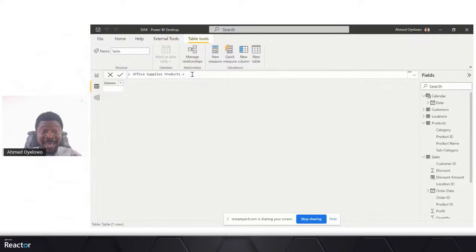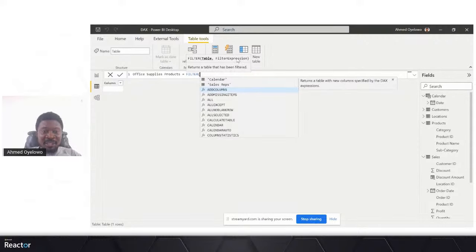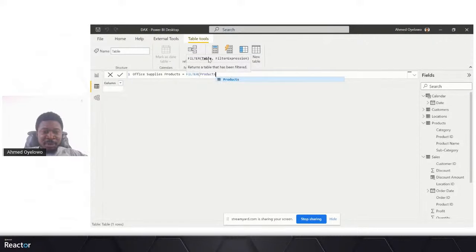So the function that can help me to do something like that is called filter. If I start with filter like this, if you read the description, it returns a table that has been filtered. Once I open my parentheses for filter, you see the syntax. First, it wants a table. Which table do I want to filter? I want to filter the products table. So I'll just type in products there and select it, comma.